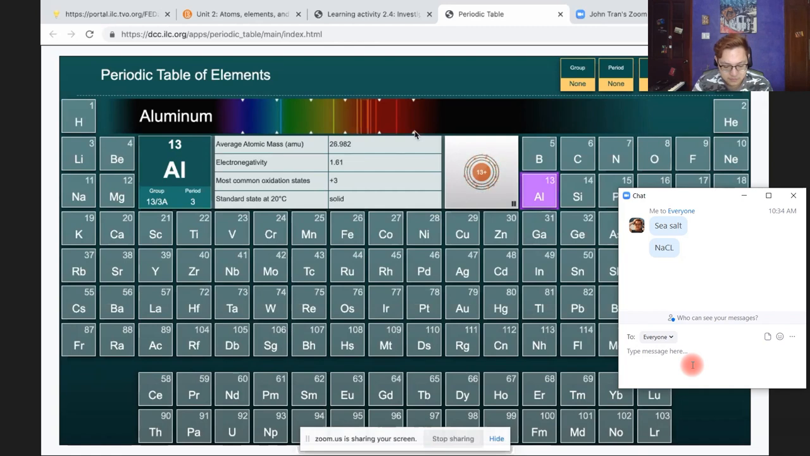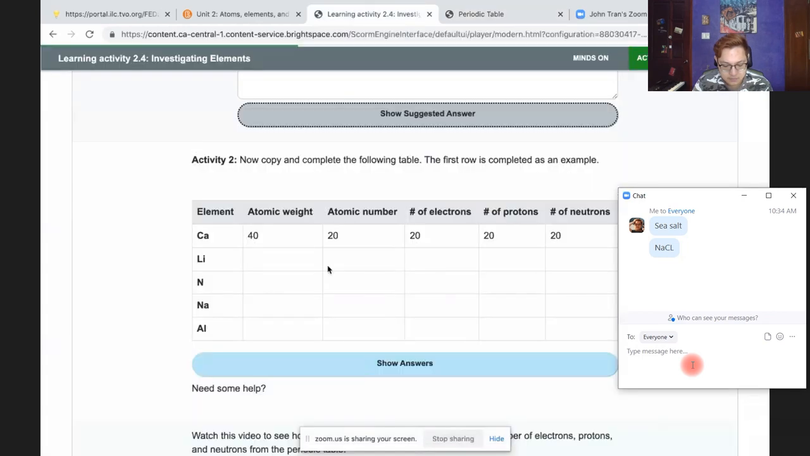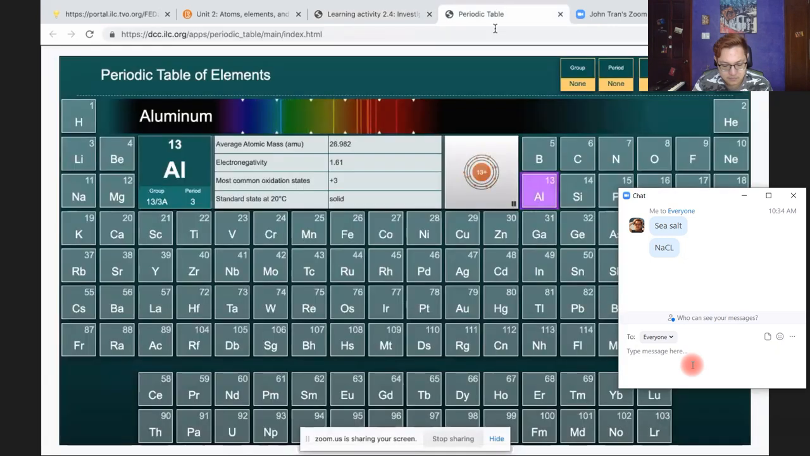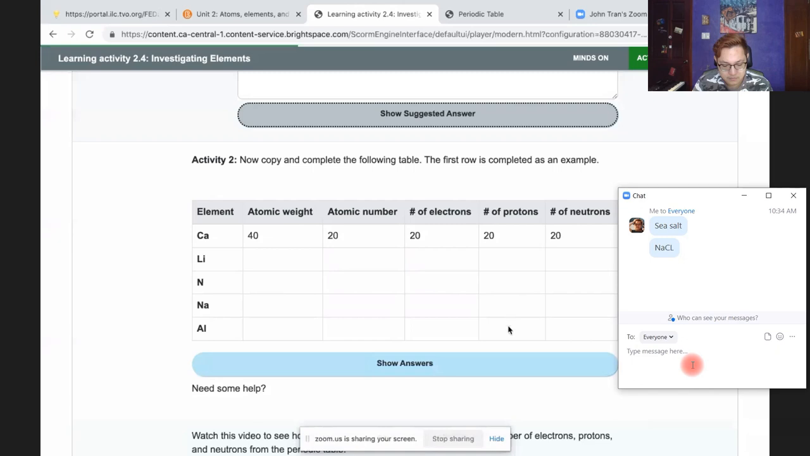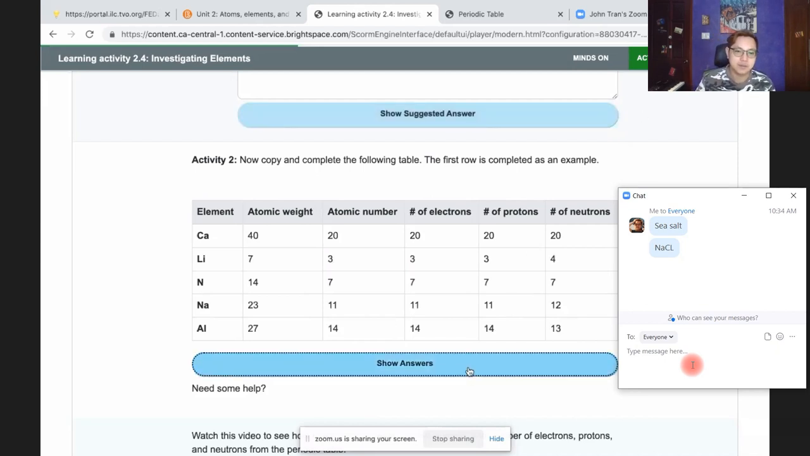So the atomic mass should be 27. The atomic number should be 13. Number of electrons is 13, protons 13, and neutrons 14. Let's see. There you go.